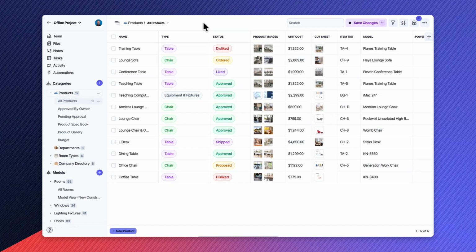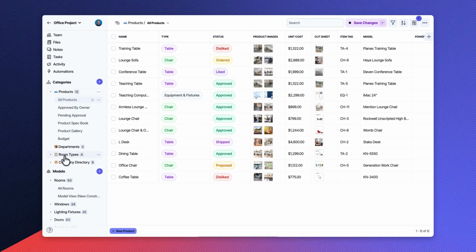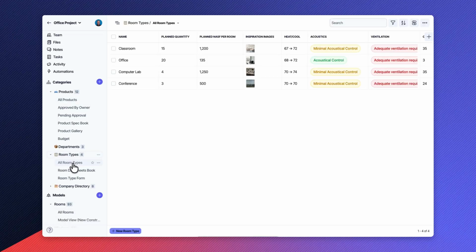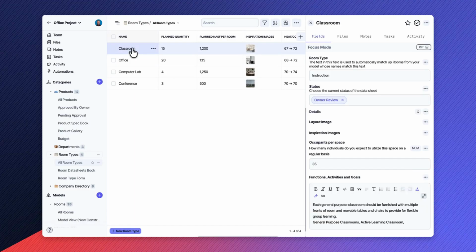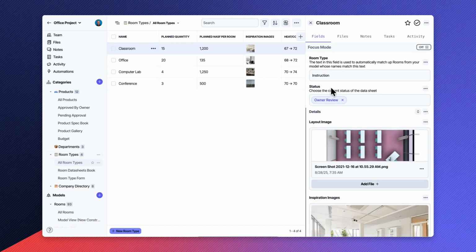Okay, now we'll talk about one more example here of manual relationships, and that's showing us how we can track quantities in these relationships. So I'm going to go to my category called room types, and basically this is just a list of individual room types where I want to specify the specific equipment or furnishings that belong in each one of these rooms and how many of each item belong in the room. So let's go to my classroom, for example, in my room types.